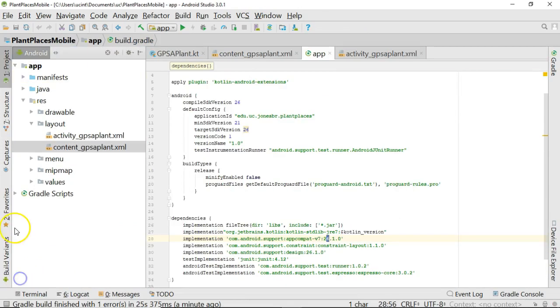Then we'll look at the results. Now let's take a look at what generated. First of all, we have the two layout files that I promised, the activity GPS a plant, which has that floating action button, and the content, which is where we put most of our buttons and text fields and the like. It can be a bit confusing on what goes in what layout versus another. This is a newer concept in Android, came out in the last few years.